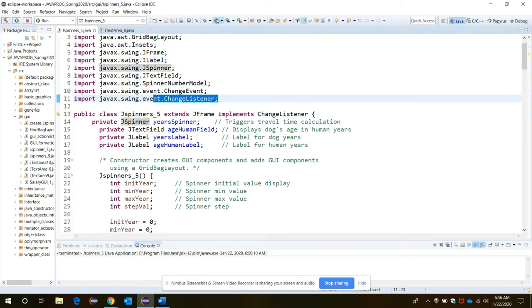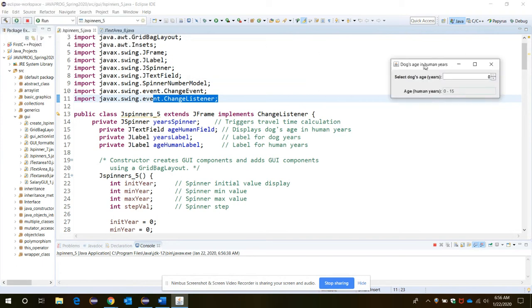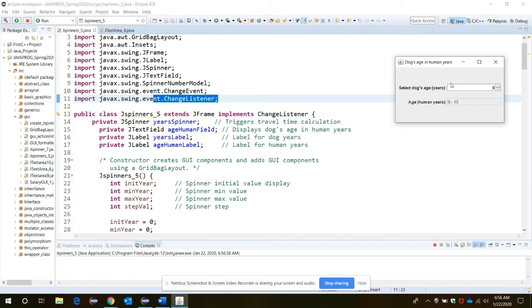Let me run the program to show you what is the application that we are going to see. So this is the label, select dog years and age human years. And here is the spinner, the Java spinner. So this is a box.